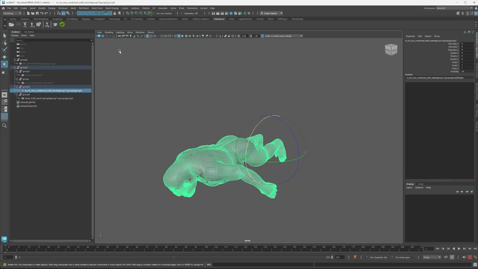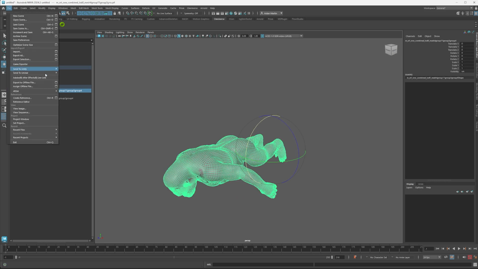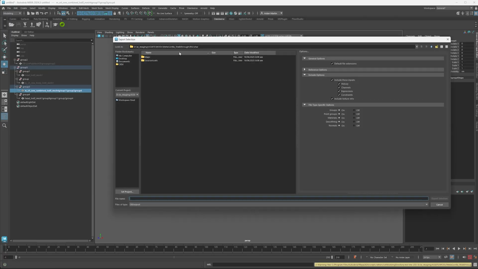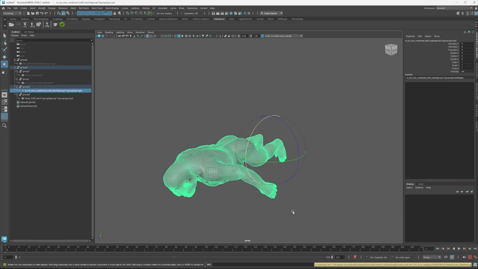So from here, select these, one final export. I'm going to export selection as an OBJ or an FBX. I think I've got them as OBJs, and then going to import all this into Unreal.